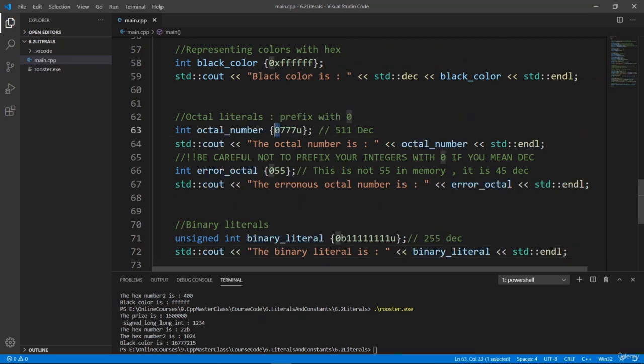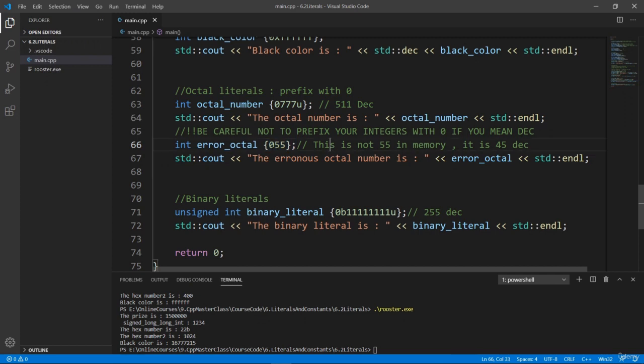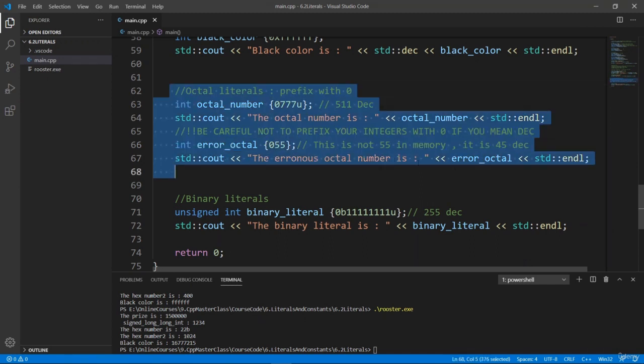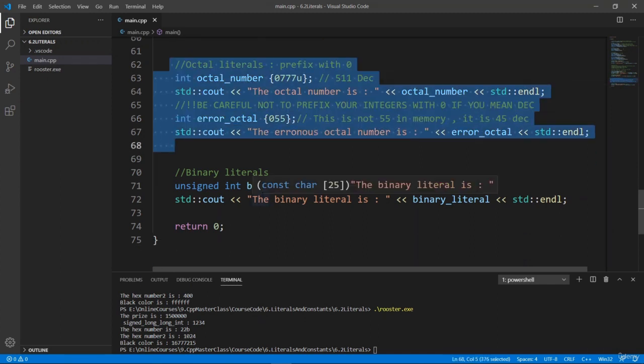Octal is going to be meant by the prefix you have here in front. So don't think that this is a decimal number, 777. It is going to be an octal number. And it is going to be transformed to decimal 511. Here we have another example. We put in octal 055, which is going to be 45 in decimal. And if we print this out, it's going to come in whatever number system we have specified in our std::cout statement, or it's going to be decimal by default.